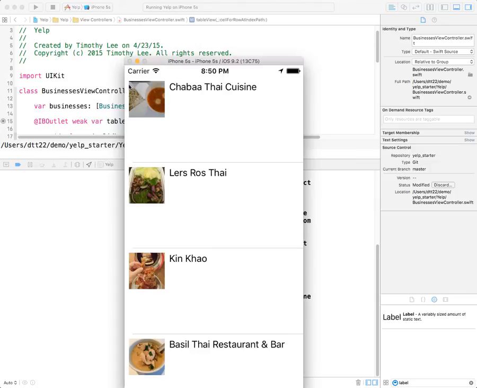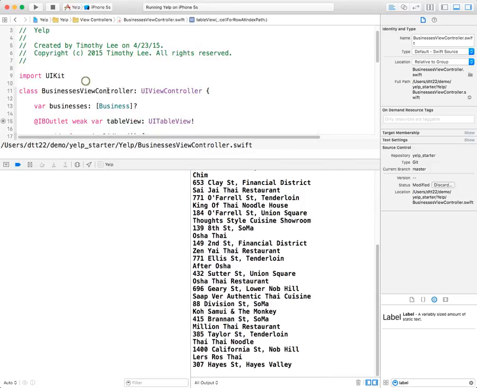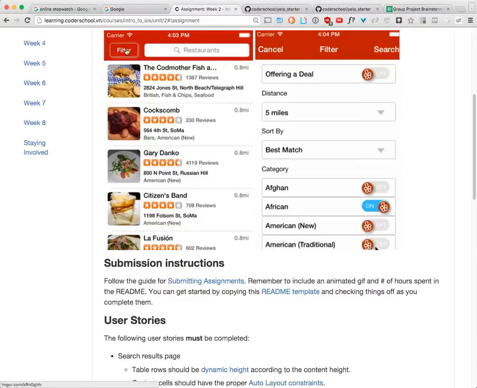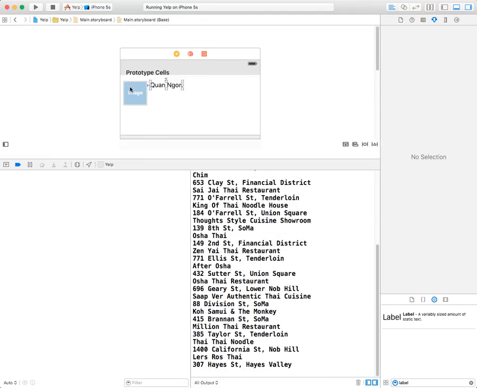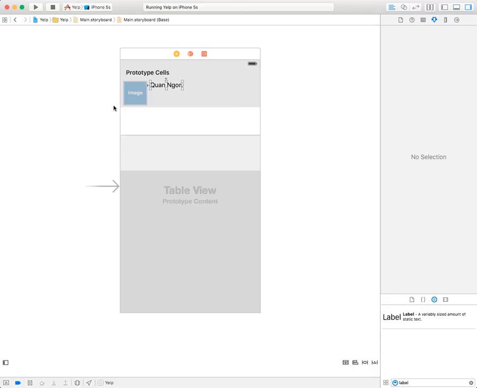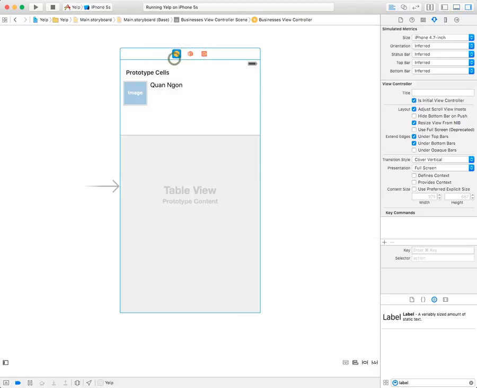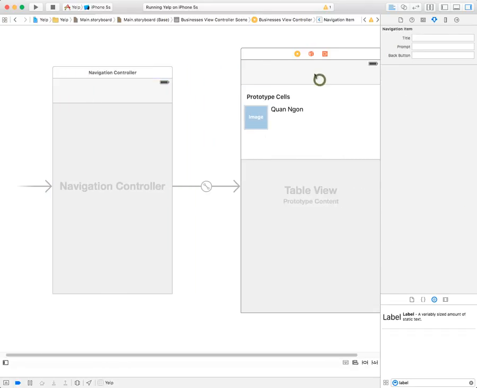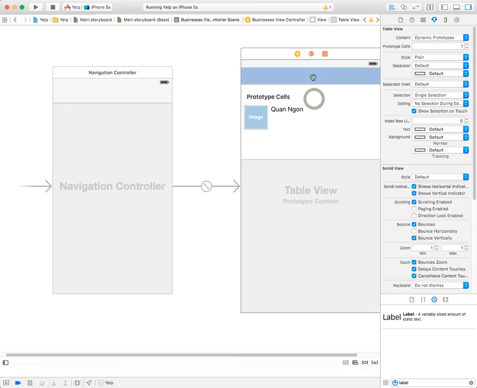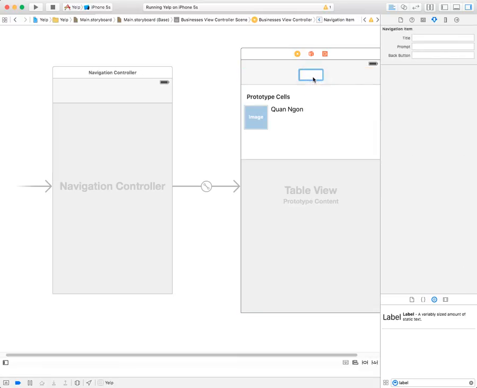Okay, we have this. Now we need to add a search thing, right? To be similar to this guy. So first I have to embed it in a view controller. So I click this guy and go to editor, embed in, navigation controller. So I have this. Now you notice you can click here instead of setting the title. I can set the title right away. What do you call it? Maybe businesses or the name of the app, right?